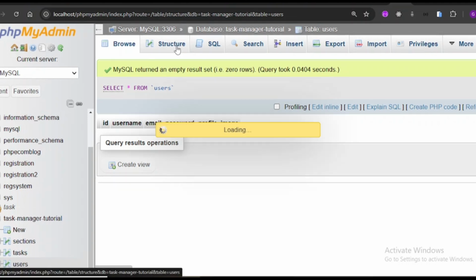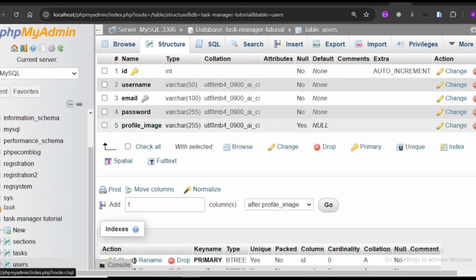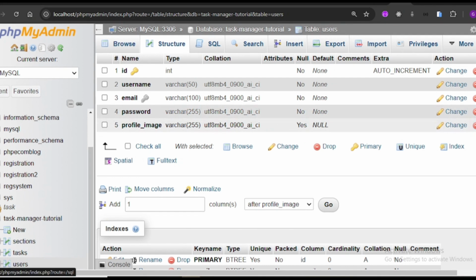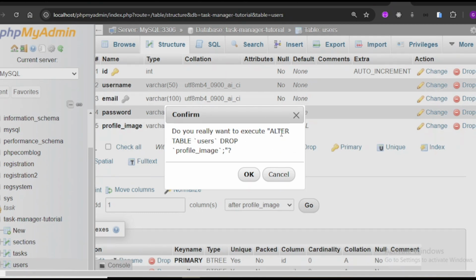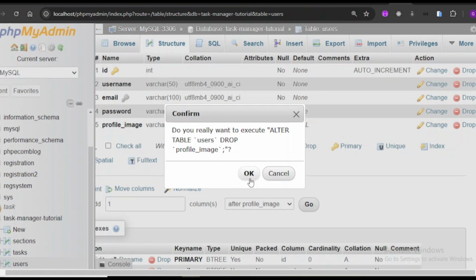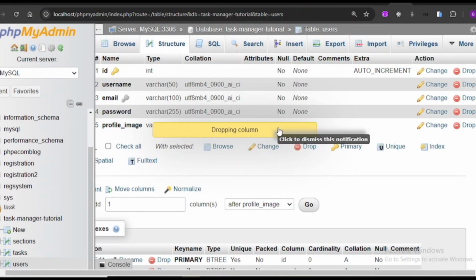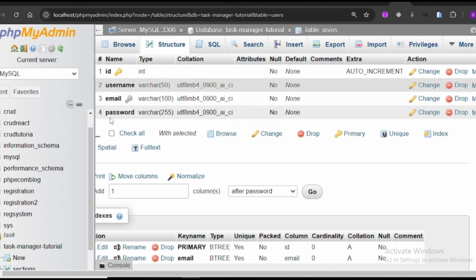You get the point? Just click on this structure here. Then over here, I'll click on this drop to drop this particular column, which is the profile image column. I'm going to click on this drop here. So it says, do you really want to execute alter table, drop profile image. I'm going to click on the OK button here to drop it. I'll add it back later, but for now, let's drop it since I've not written the code. So now we're left with the ID column, username, email, and password column.